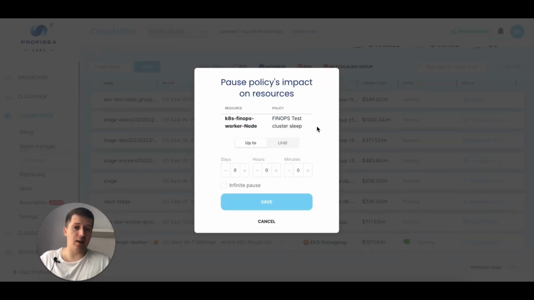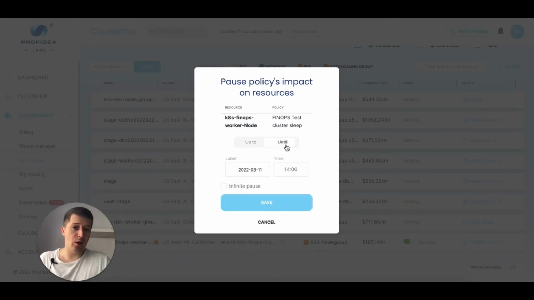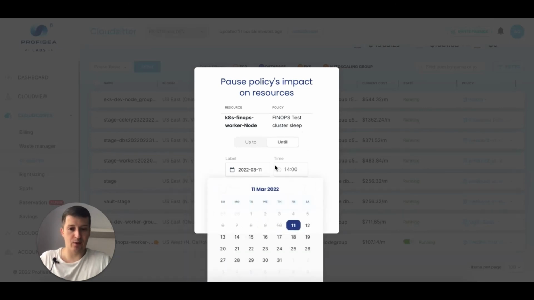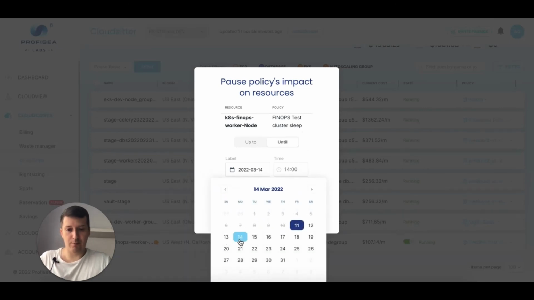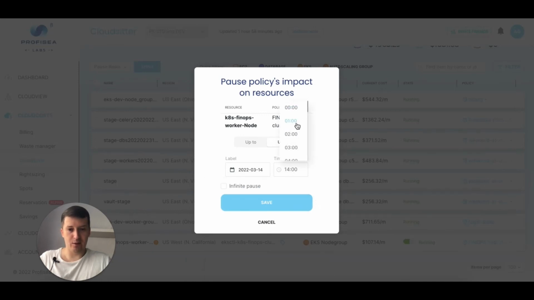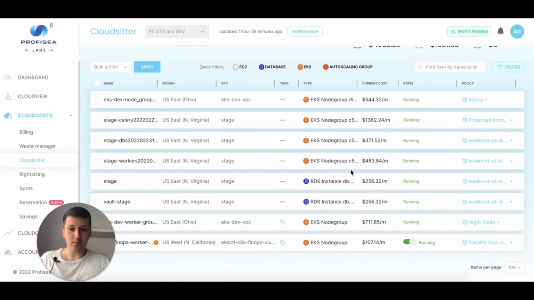And it's basically asking me for how long I want to pause the policy. So for example, I want to pause it for 2 days, or maybe I want to pause it forever, and then I will need to go back to the system and manually enable it again. Or I want to pause it till some specific date and time. So for example, I want to pause it till Monday, like 8 a.m. Click save, done, that's it.